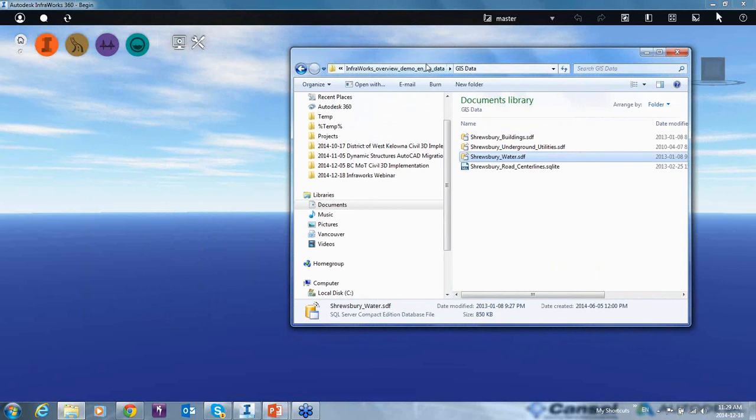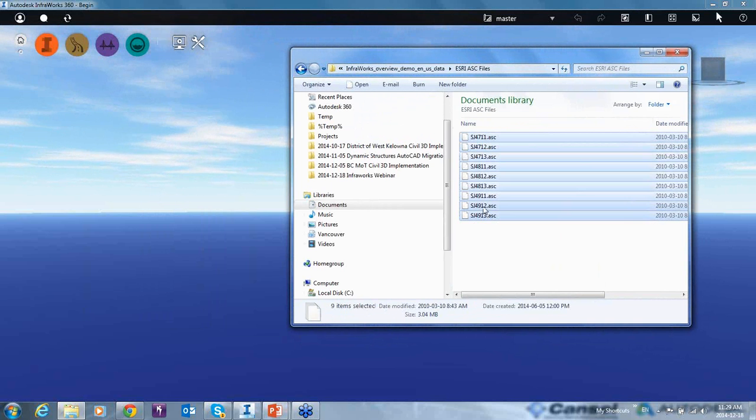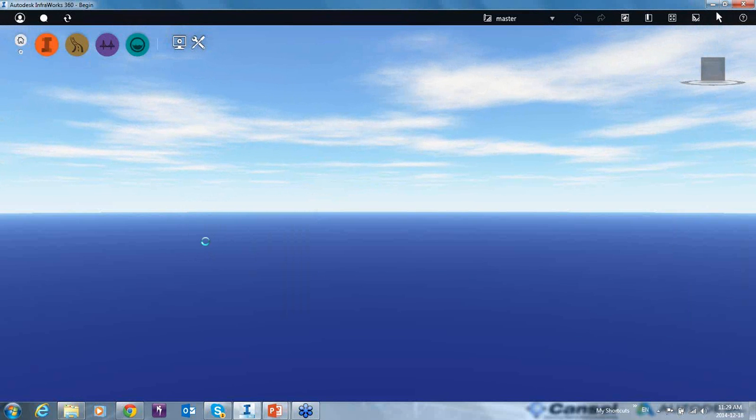Okay, at this point, it's time to start adding data. I have a few survey points here, which I'll drag and drop from Windows Explorer right into the model window.